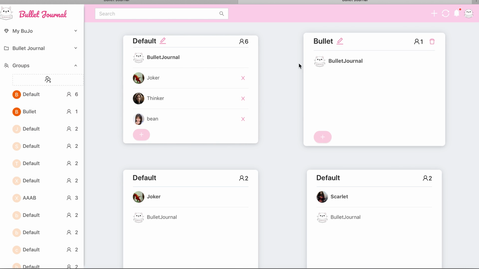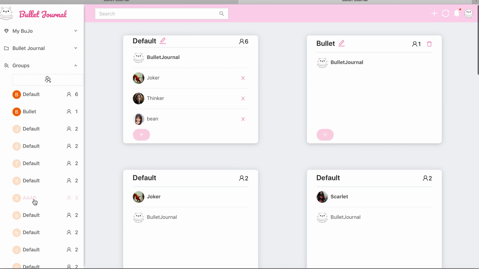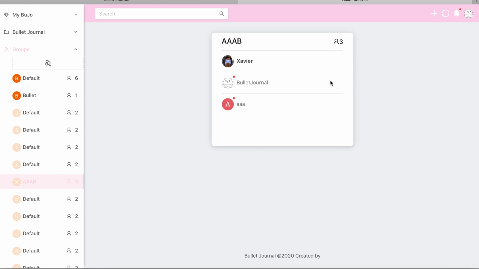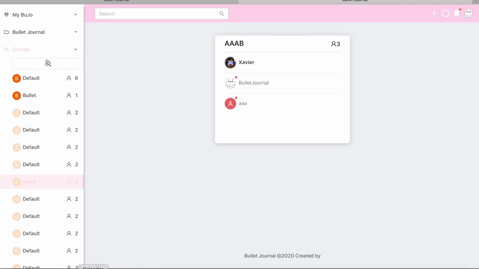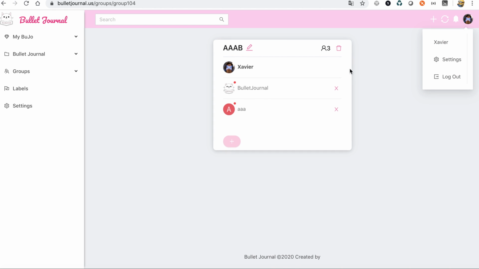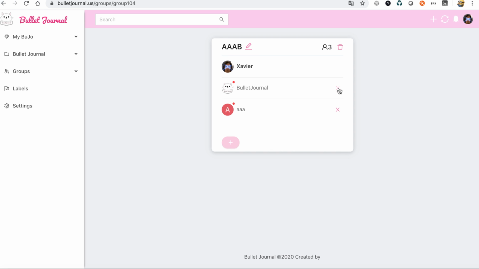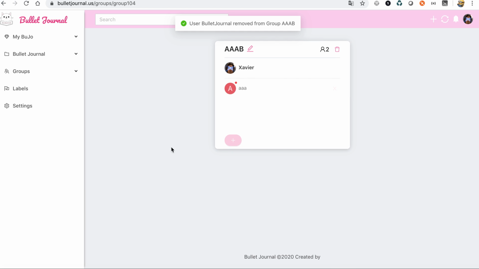The next thing we want to do is, for example, we still talk about AAB. Let's say I want to remove this user, right? Look, this group AAB is owned by Xavier, so I'm the user here, so I cannot remove people here. But if I'm the owner, let's say I switch back to the user Xavier, right? So I can remove it. Let's remove it. Okay, successfully removed, right?